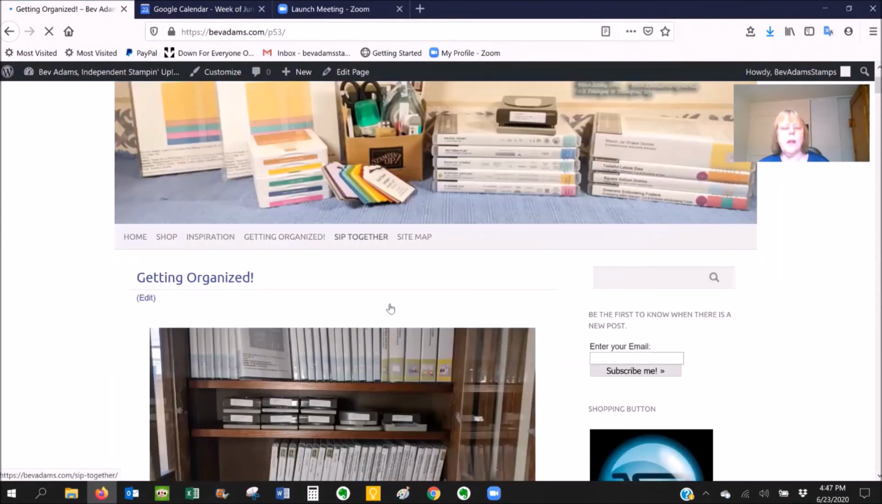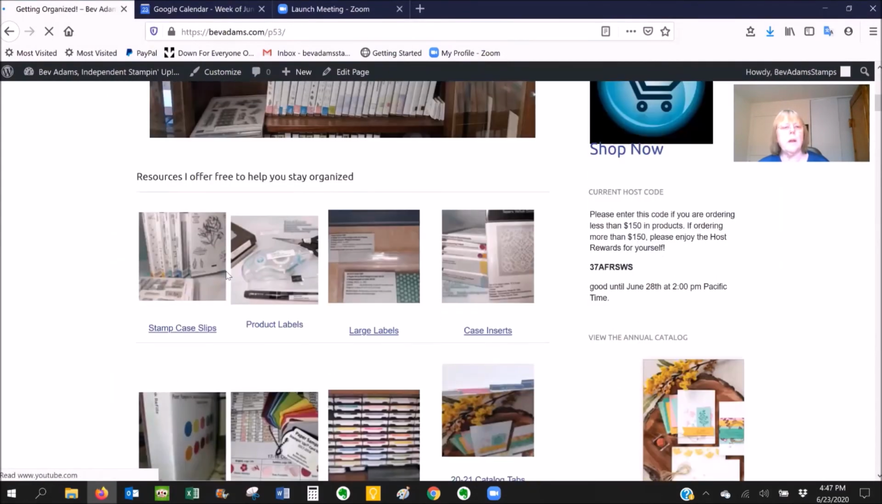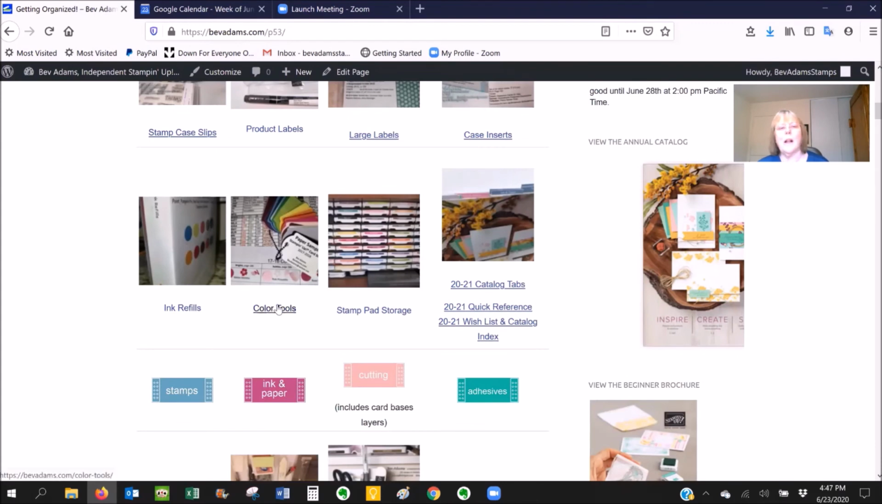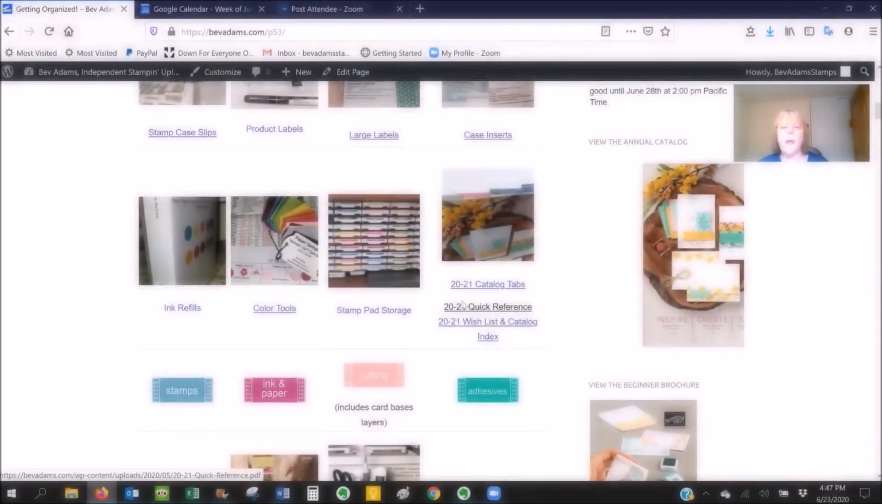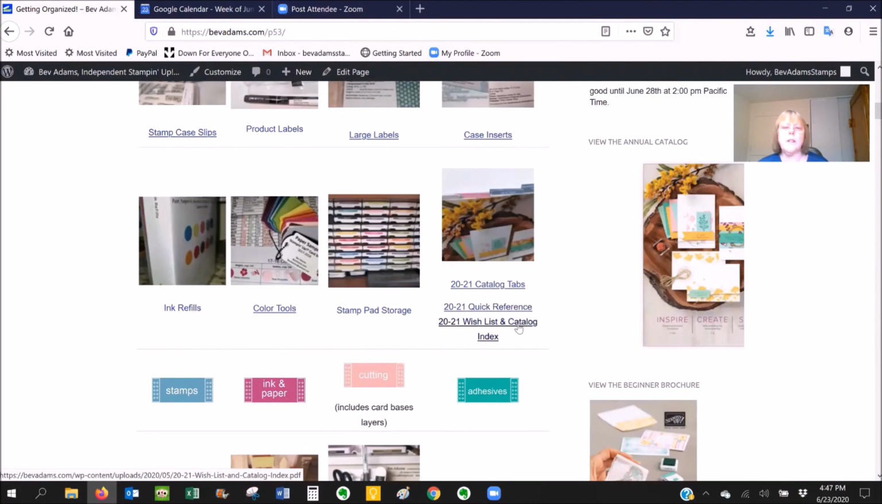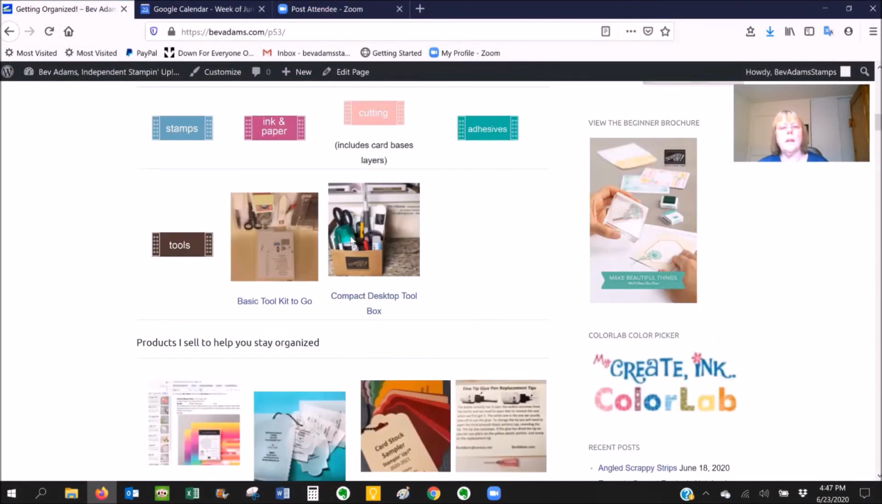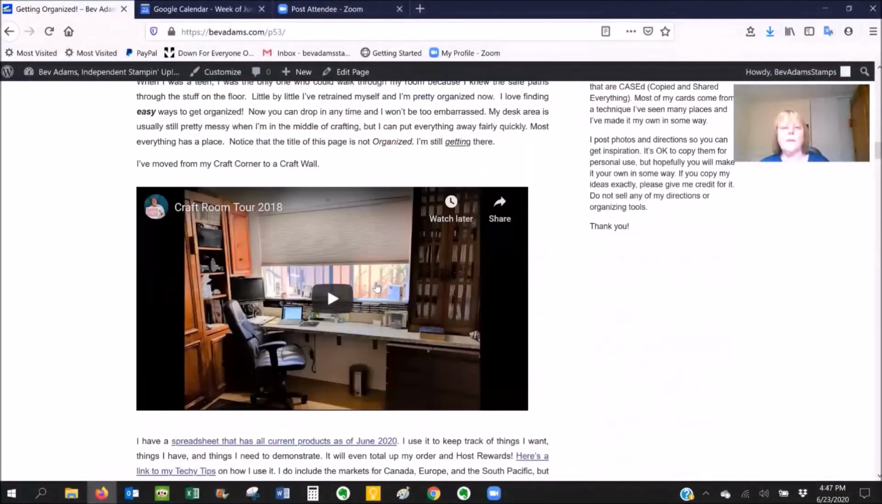Under Getting Organized, you'll find a link for my stamp case slips, product labels, large labels, case inserts, a lot of color tools, a practically free stamp pad storage solution, catalog tabs, a quick reference, and a wish list with the catalog index, basic toolkit to go, and a little compact desktop tool box. You can tour my craft space.